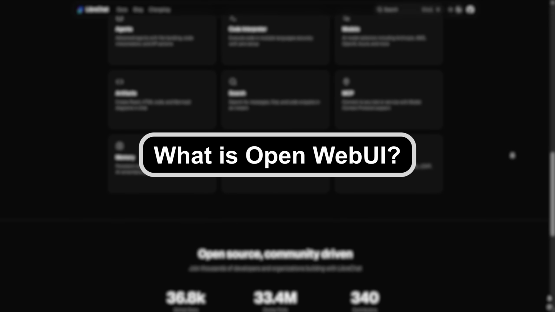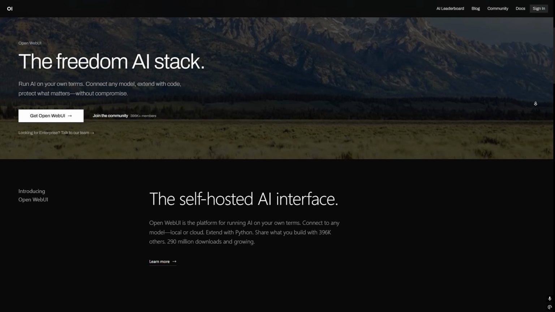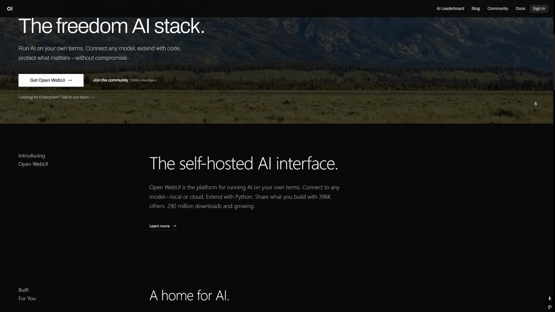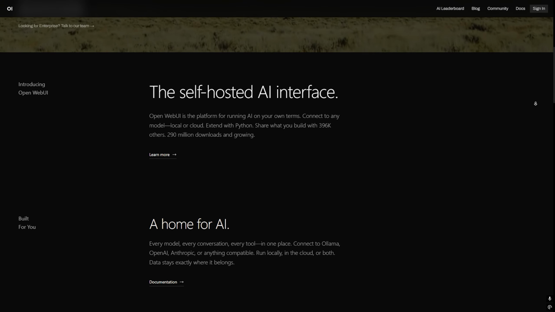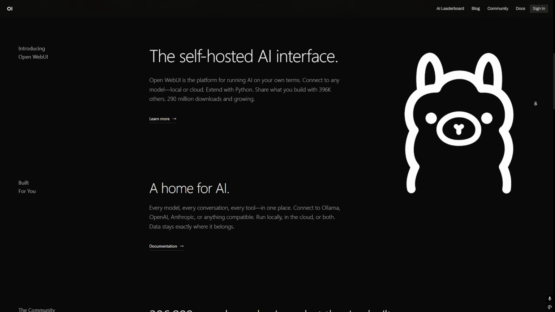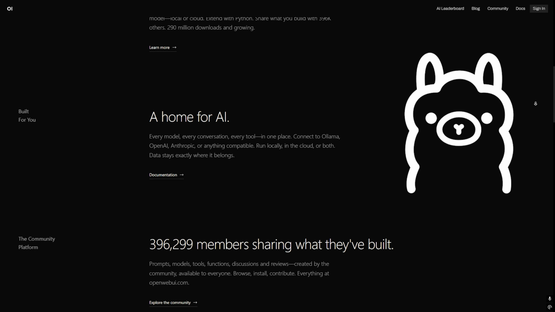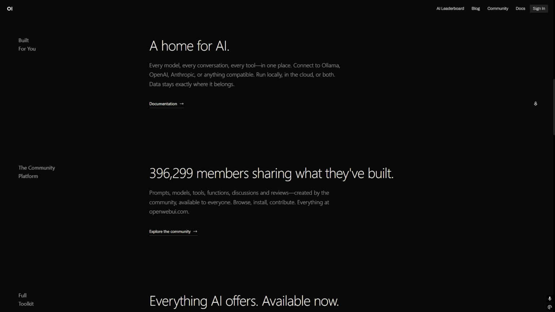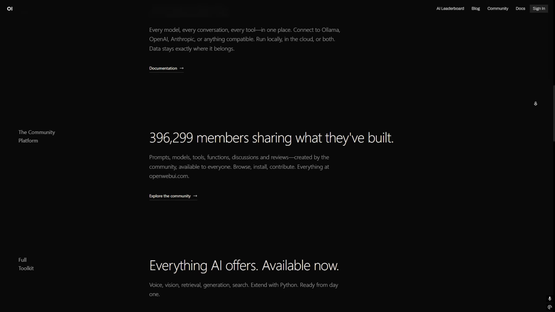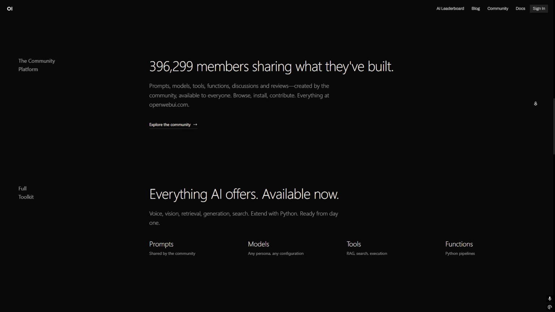What is OpenWeb UI? OpenWeb UI is another open source AI interface, but it focuses heavily on local AI models and privacy. It became popular mainly because of its integration with Ollama, which allows users to run AI models directly on their own computer. OpenWeb UI has a very clean interface and is especially popular among users who want offline AI access without relying too much on cloud services.